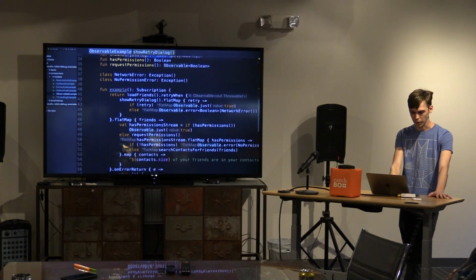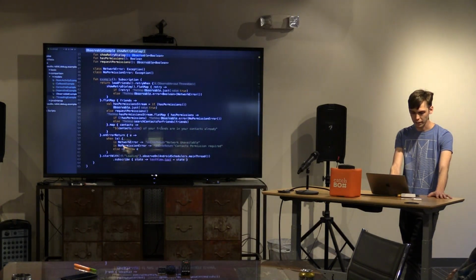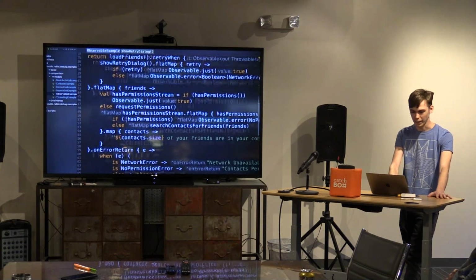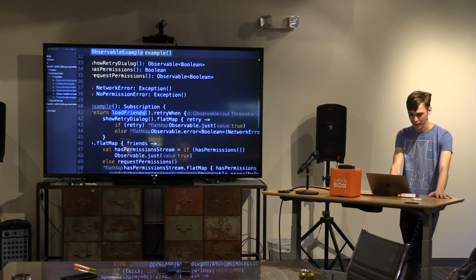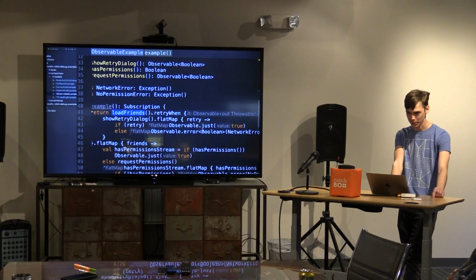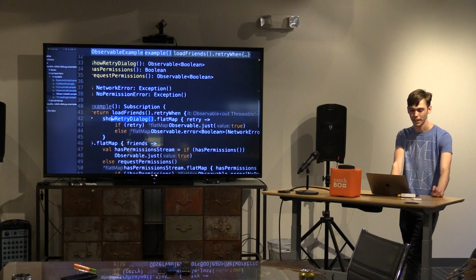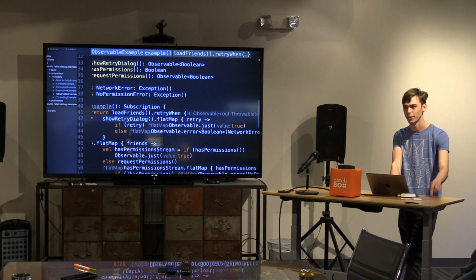And so let's look at the actual code. It's like, okay, well, it's not that long, but it's very dense. And if you actually drill into this, so we're going to load the friends. We need to set up a retry, and we're going to retry after showing the dialogue. We need to know whether they said yes or no.